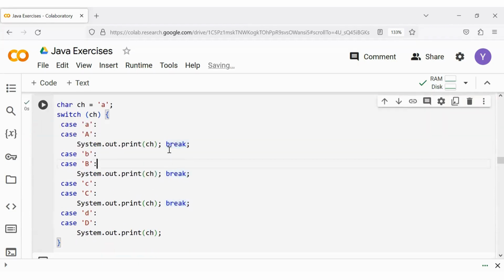But now let's say if I remove this, what will be the output? If I remove the break here, you will see 2A, right? Let's run this. You'll see 2A here. Why is it so?